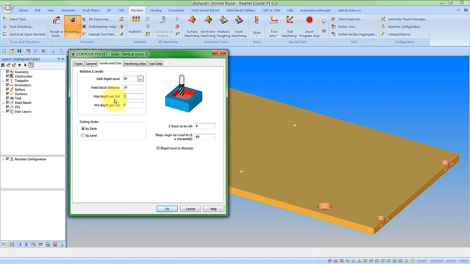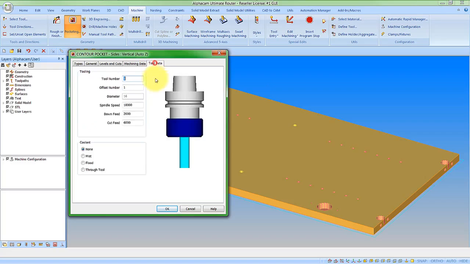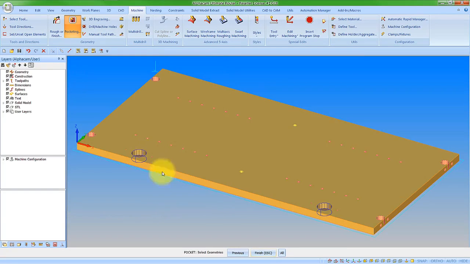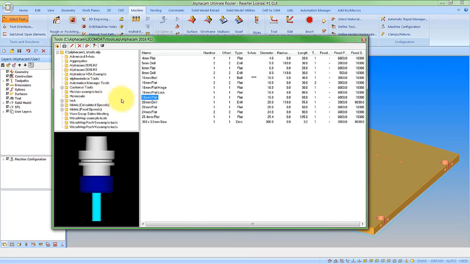So let's put in a maximum depth per cut. Machining data, tool data, once again pertaining to the operation. We say OK to this, select our feature, finish, and we have our tool paths applied. I'm now going to go and select a drill.